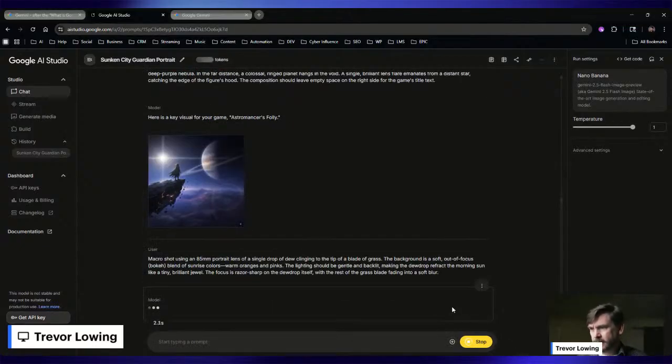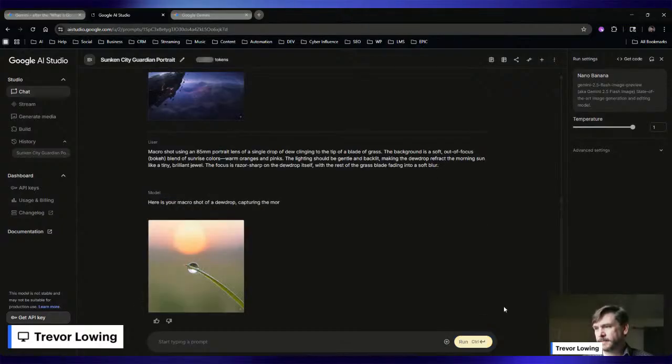All right, so here we're asking for a macro shot using an 85mm portrait lens of a single drop of dew clinging to the tip of a blade of grass. The background is a soft autofocus bokeh blend. So here you go.